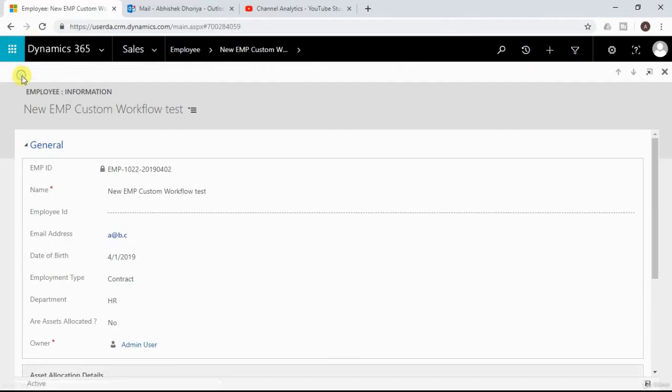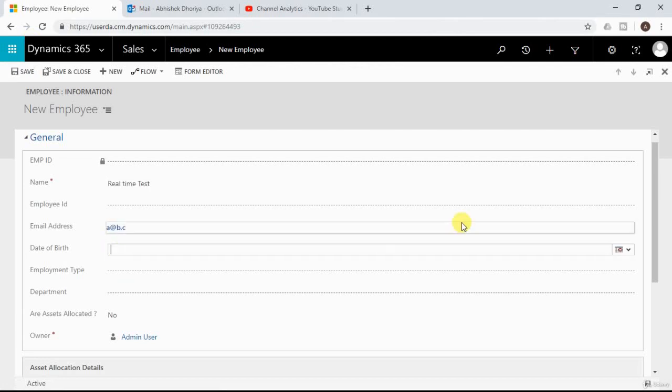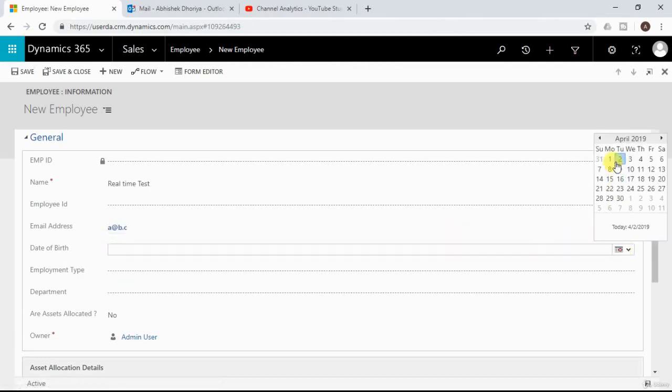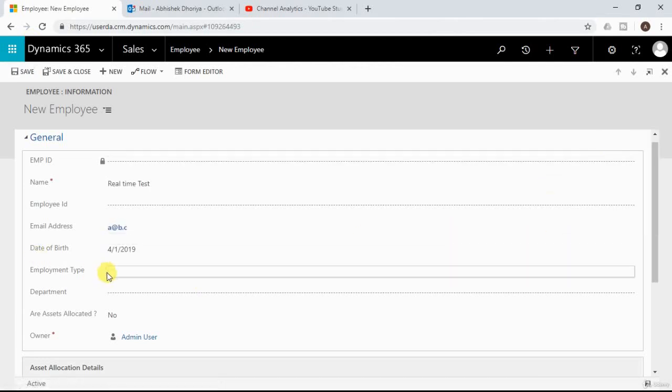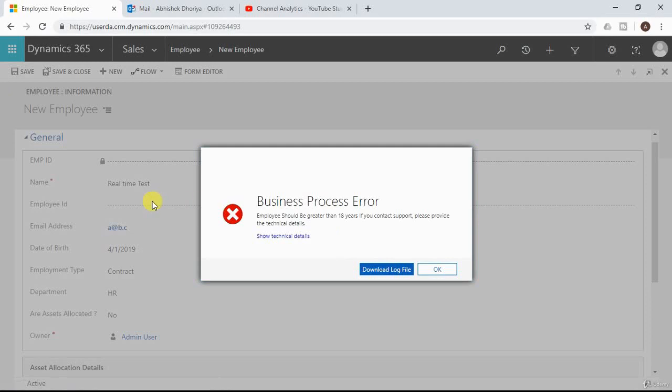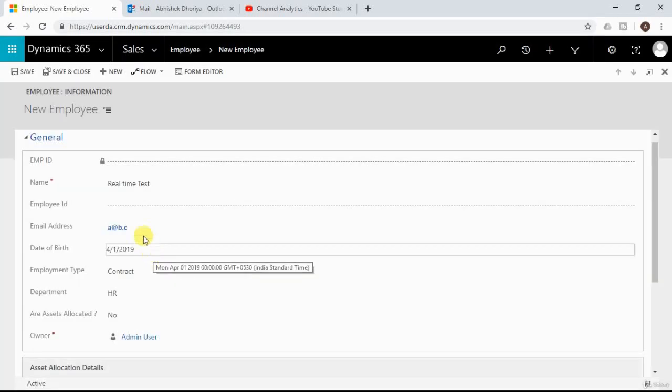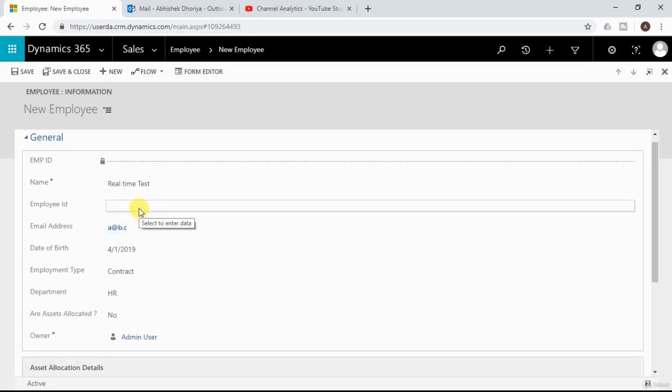After converting it to a real-time workflow, we'll try to run this workflow again. One more time I will create a new employee. Again I'm passing the date of birth as 1st April 2019, which is yesterday's date, and I'm trying to save this record. Here you can see a business process error has been thrown. The message is showing that employee should be greater than 18 years. This is the custom message that I have defined in our else block. So now you can see that our custom workflow is working fine.